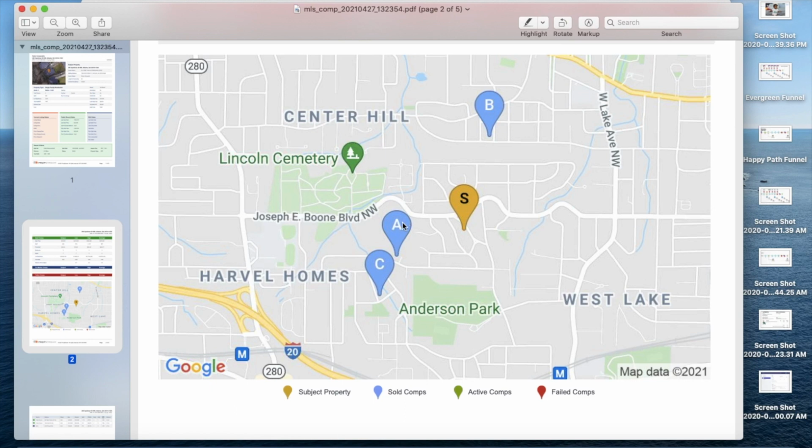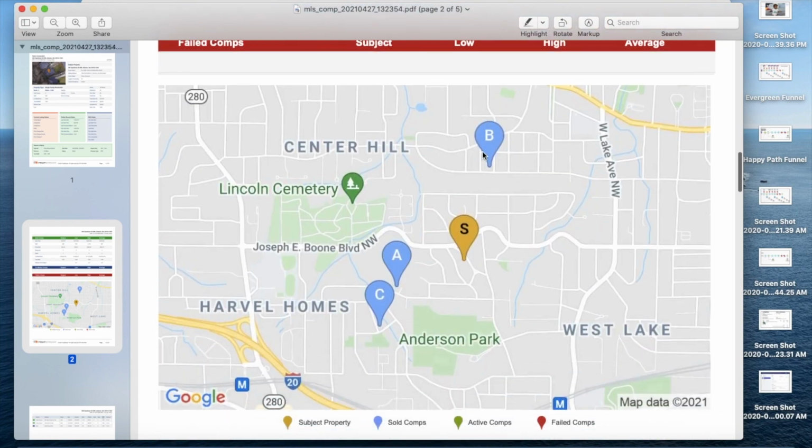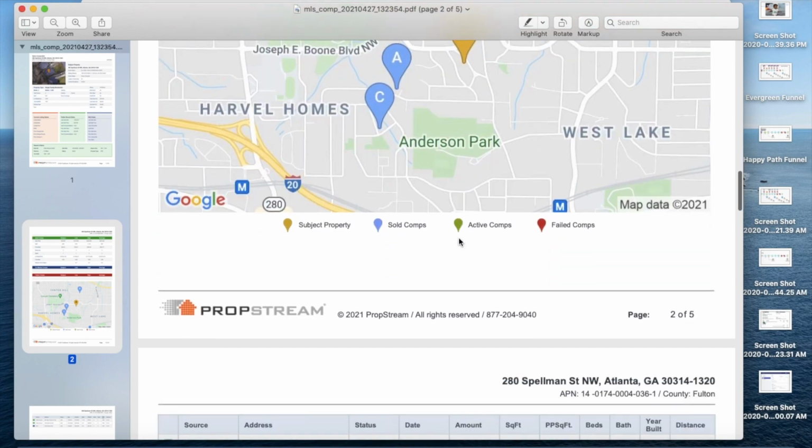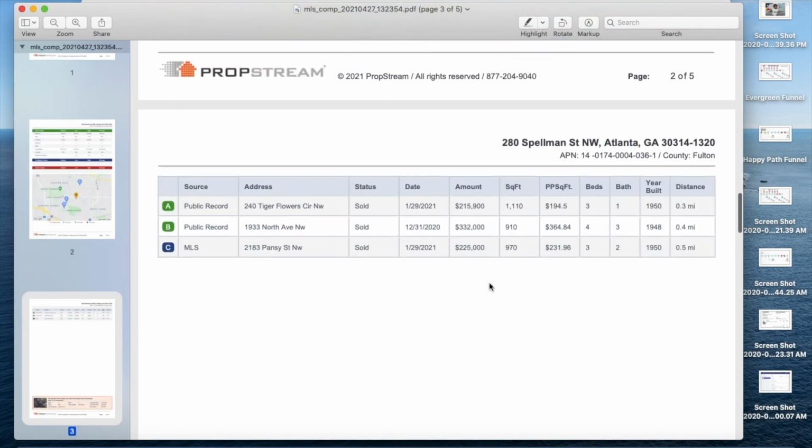Do note, though, this is just for example purposes. However, this comp that sold for the highest 332 is in a different neighborhood, and a lot of buyers who know that it would not be a true comp, simply because in Atlanta, at least, some areas are very street by street, and it's a different neighborhood or subdivision in general.